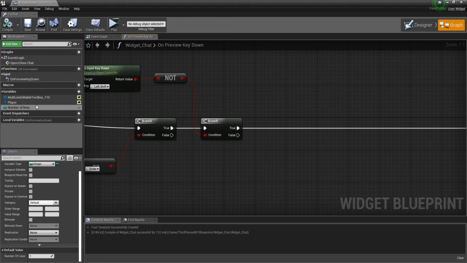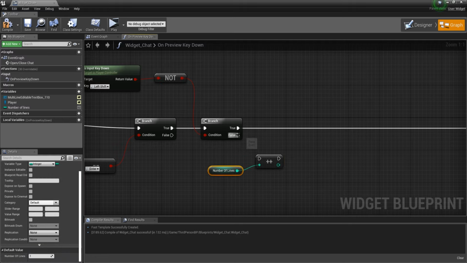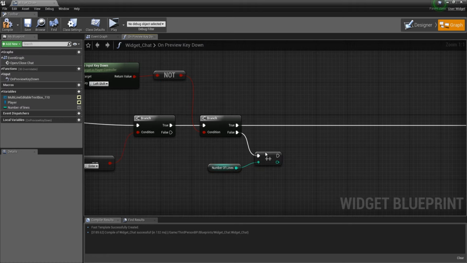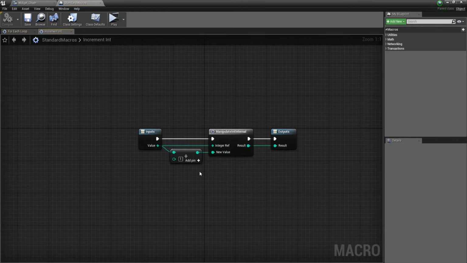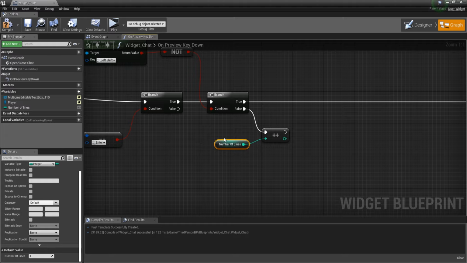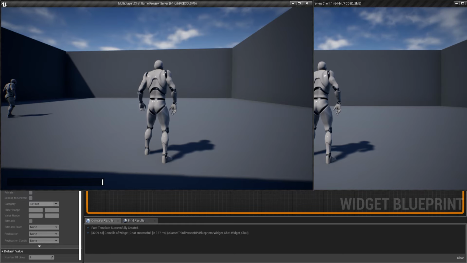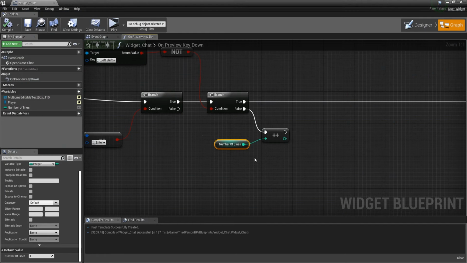On false, we are going to increment this value, which means that we are going to set this to have +1. If we go into the macro, you can see what happens. Basically, we are going to set the value of number of lines to be itself +1. If you go to play and access the chat, if you press shift enter, you can see that there are going to be multiple lines created again. This is what's going to happen. And by having number of lines here, we are going to use that right now.